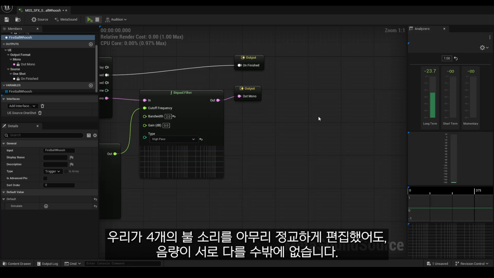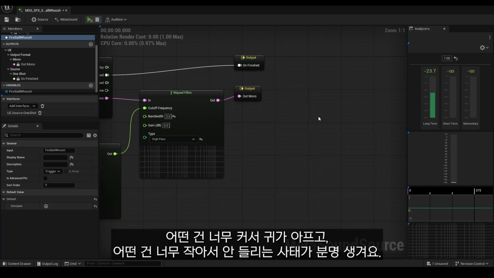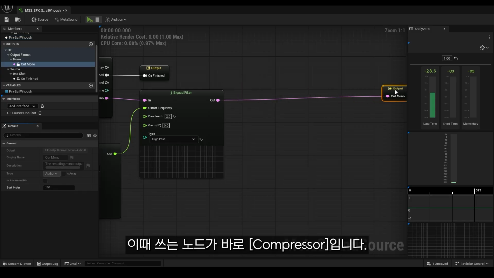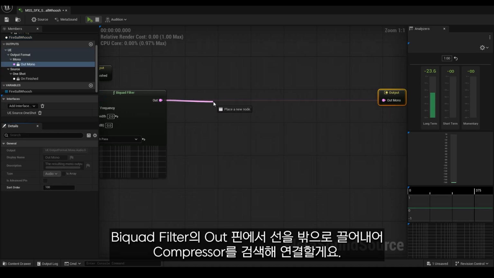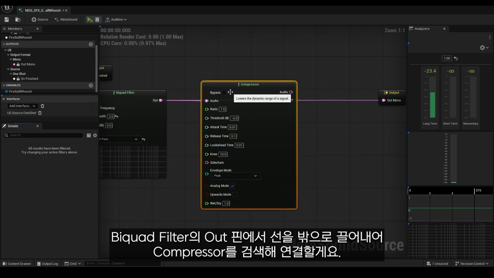No matter how precisely we edited the 4 fire sounds, their volumes are bound to be different. When you manage a lot of sound effects later, you will definitely run into situations where some are too loud and hurt your ears, and some are too quiet to hear. The node we use for this is the compressor. Let's drag a wire out from the out pin of the biquad filter, search for compressor, and connect it.